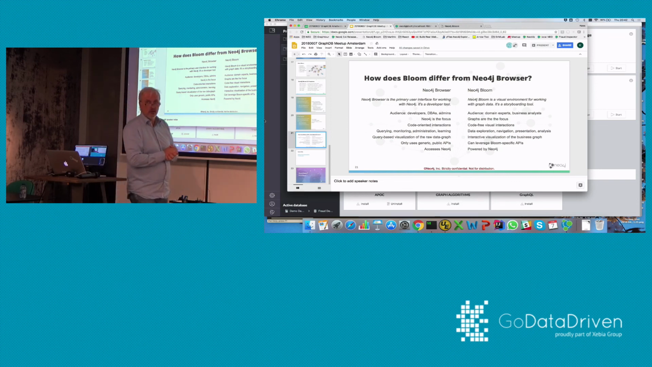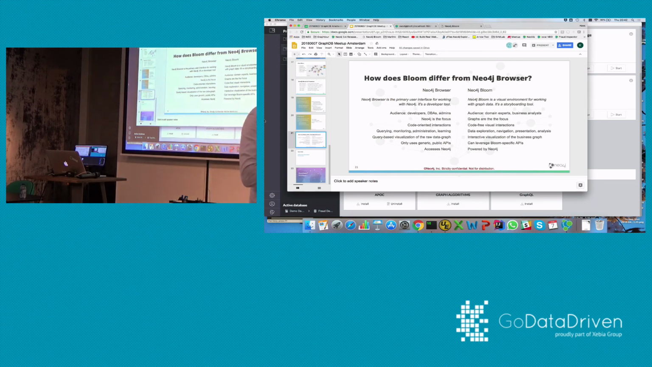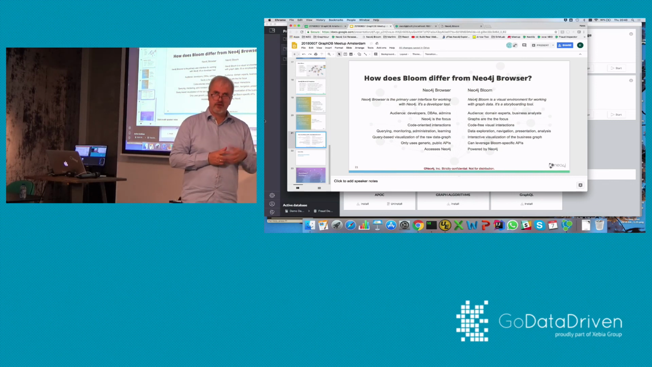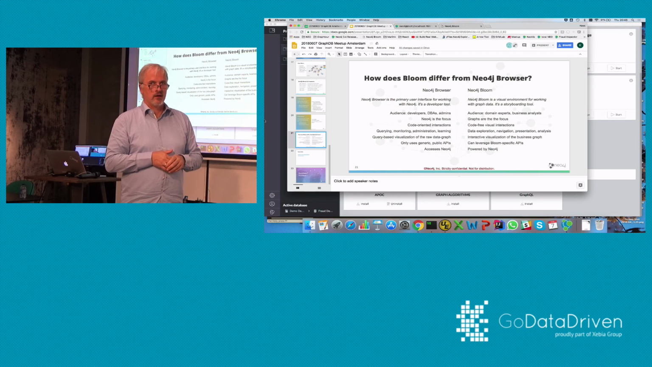Yeah, question? Could you say, as a very, very crude analogy, Bloom is a GUI, and the Neo4j browser is a CLI? Very crude. Graphic user interface. Yeah, more or less. And the other one, CLI, command line interface. But the command line interface also has a little bit of it. Okay, but very crude. Yeah.